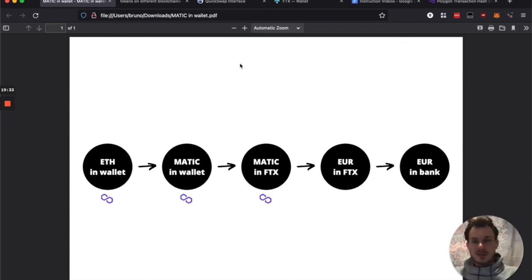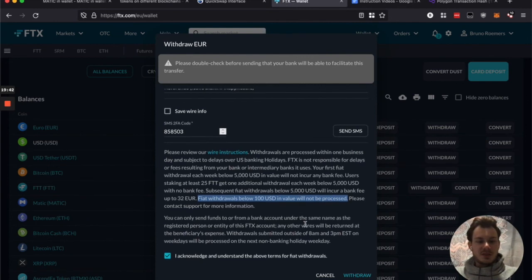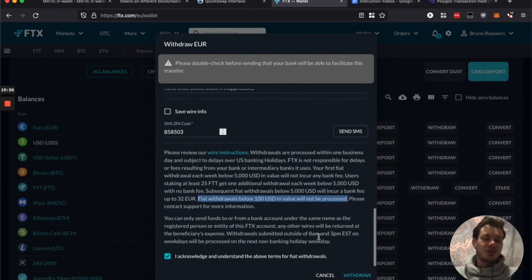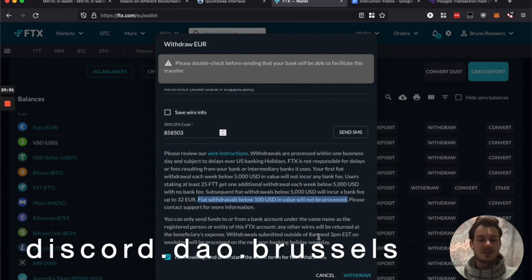So I hope this is helpful. It's definitely not as easy as it should be, but it's a very good learning experience for dealing with crypto. If there's any more questions, or if you have problems during this process, don't be afraid to reach out to us. You can always find us in the DAO Brussels Discord, and we're happy to help.